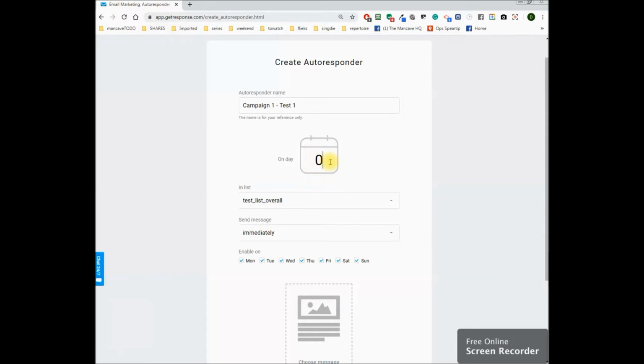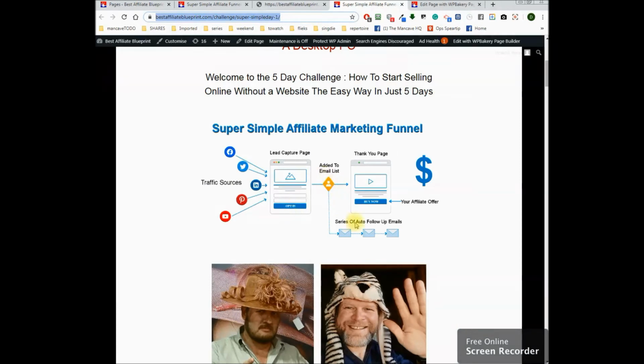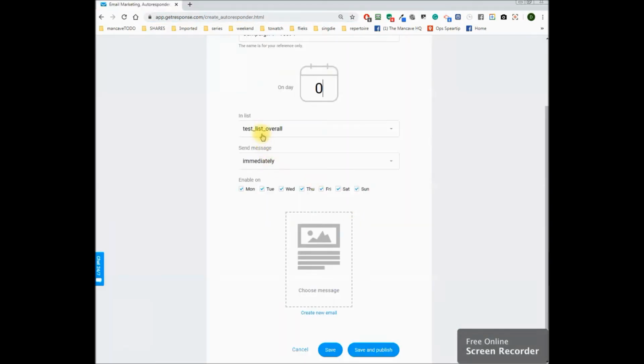So day 0 means that first mail is fired immediately the moment upon clicking the button on your lead capture page. Right, so we link it to a list, the list you've created already. It gets fired immediately, it gets sent immediately. The moment he clicks there, he's going to get that first mail. Alright, that's how that works.